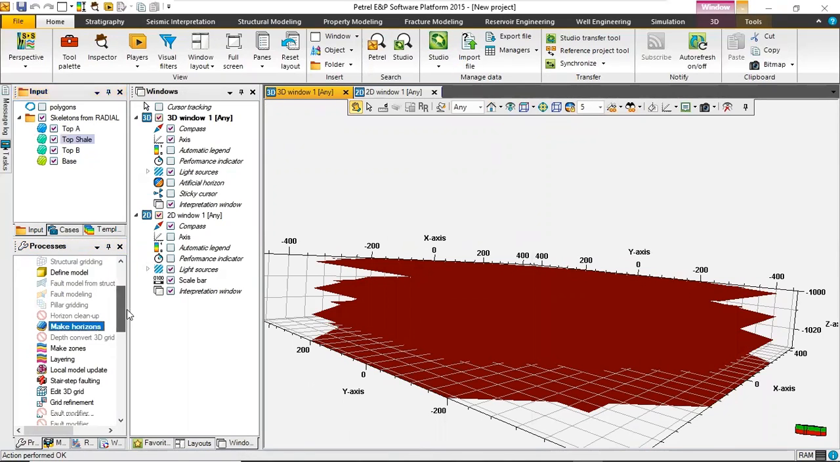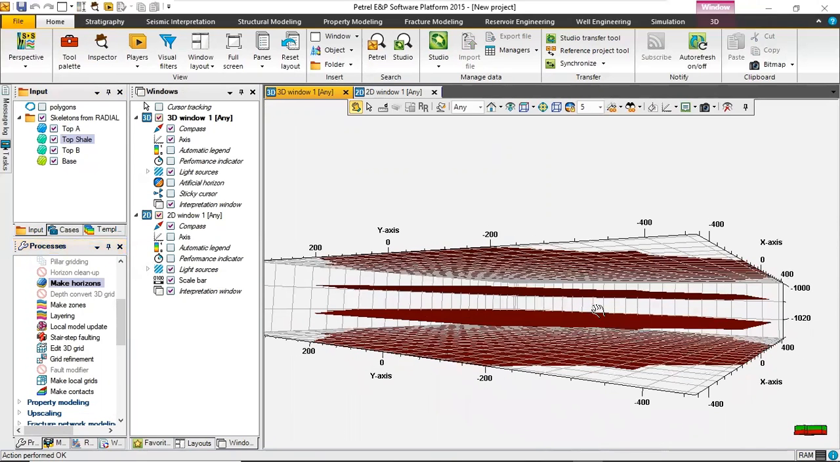And now we want to make layers based on the created horizons. So if I have 4 horizons, it means I can create 3 layers. Okay, 4 horizons, 4 surfaces. I want to make 3 layers. So here we have 4 horizons or 4 surfaces. We can make 3 layers: layer A, layer shell, and layer B here.